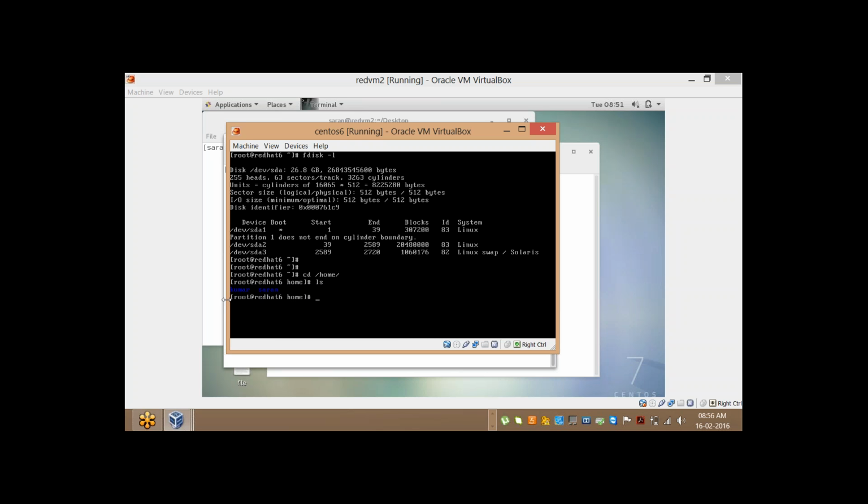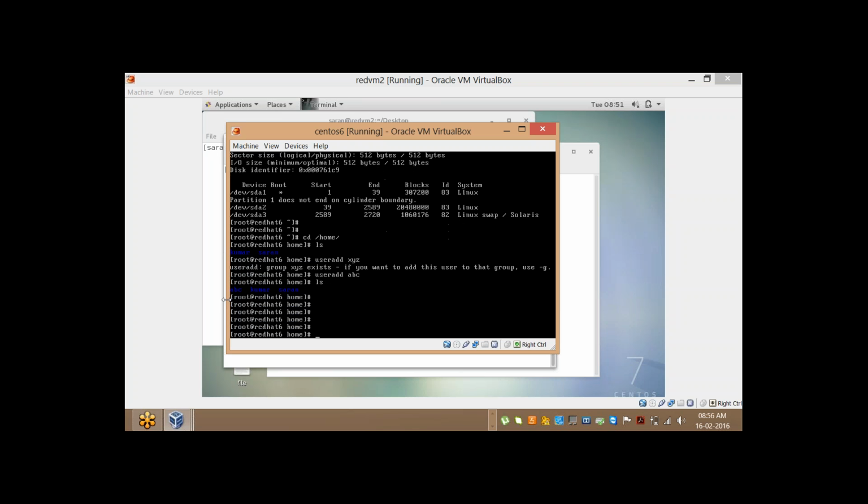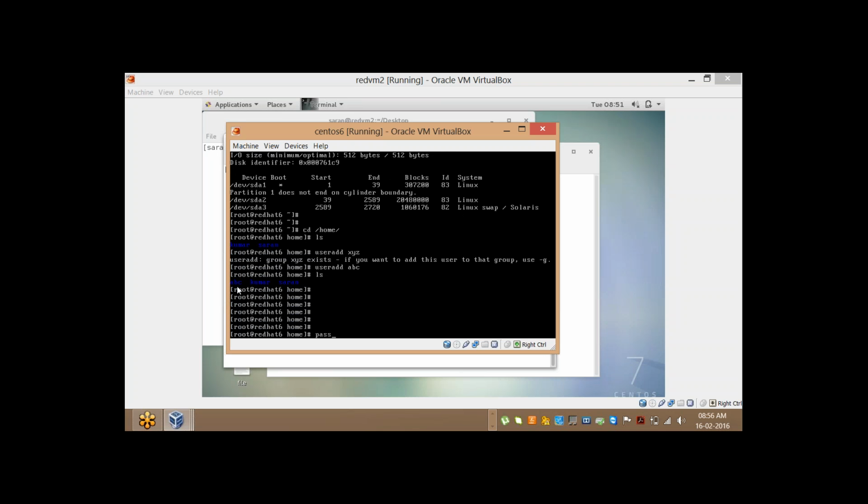Like this, if you want, we can add another user with the command useradd xyz. It says there is already a group existing with the name xyz, so it is not allowing us to add it. So I'll say useradd abc. Okay, ls. A user got created with the name abc, and I'm going to reset the password for abc.